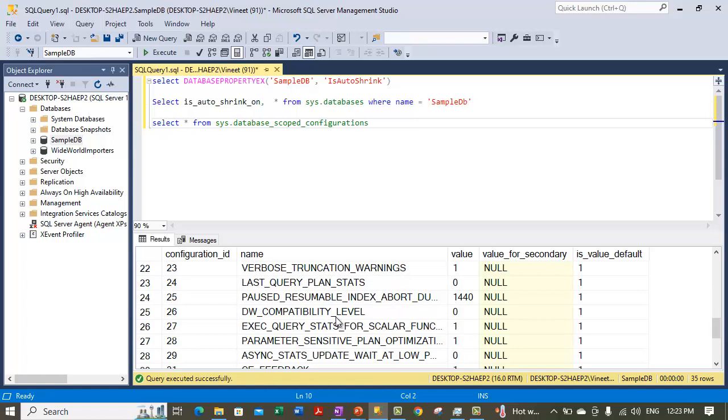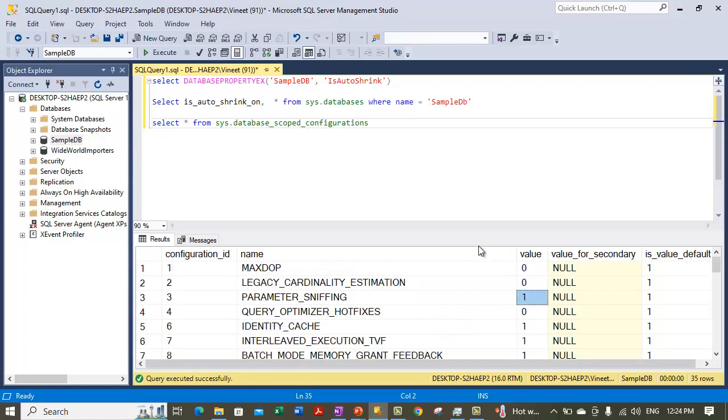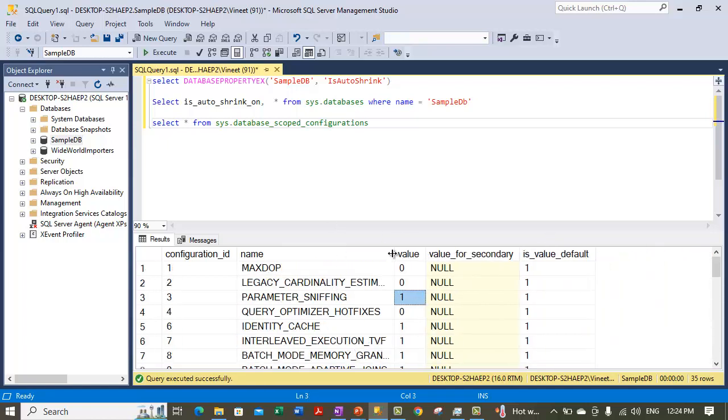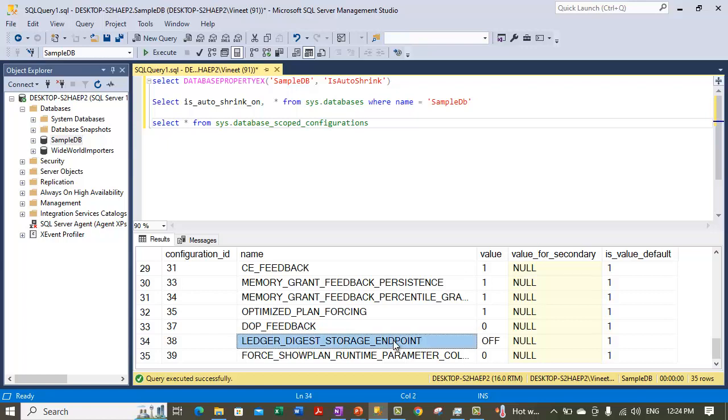What is the use of these values? Another value is execute query stats for scalar function. There are some of the configurations; we'll talk about them later. But for now, the value of 0 and 1 indicates whether this particular property or scoped configuration is enabled or not, and what is the default. If we see, ledger digest storage endpoint is disabled or turned off. So this is how you can view the scoped configuration for a particular database.